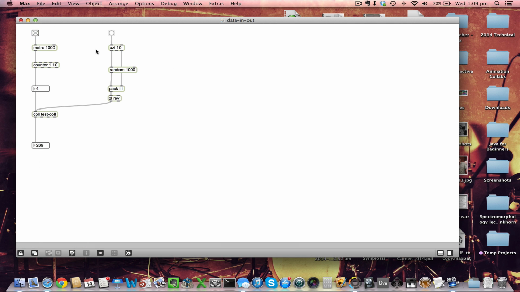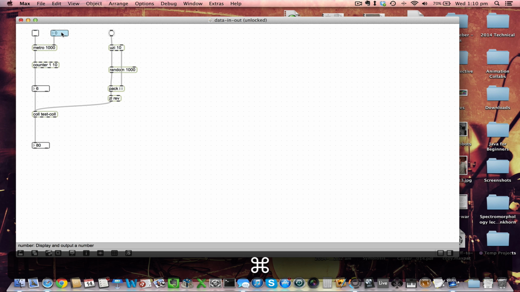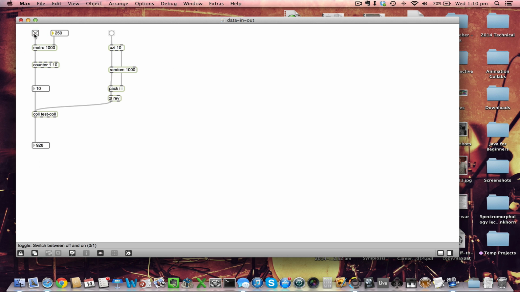Yep, it's working. Fantastic. Now, I might like to change the speed of this, so I'm going to create a number box. And I can change the speed. So let's change it to 4 times a second. There we go. Fantastic. Okay, we're going to keep that running.